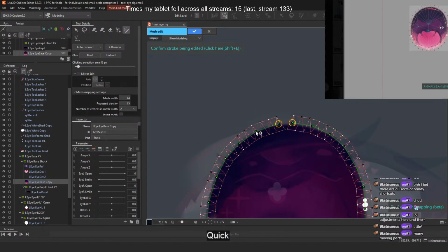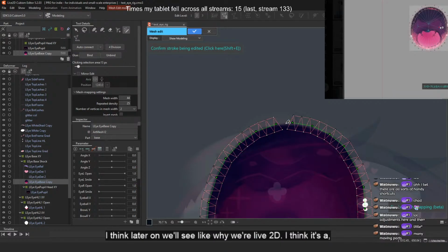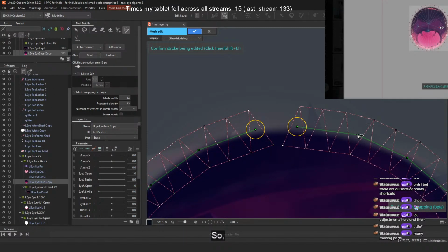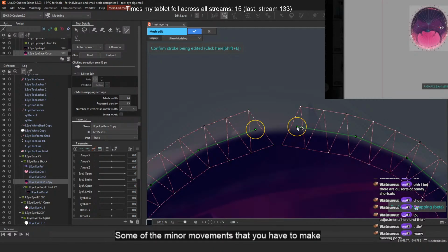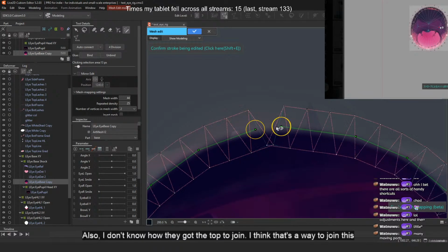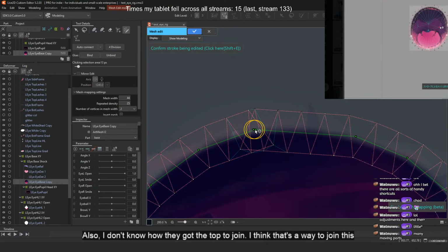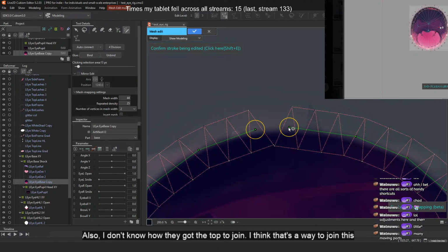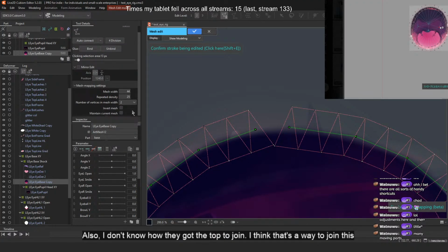I think later on we'll see like Wildlife 2D. I think it's pretty tedious in terms of some of the minor movements, like minor adjustments that you have to make. Also, I don't know how they got the top to join. I think there's a way to join this. I don't know how you join it.